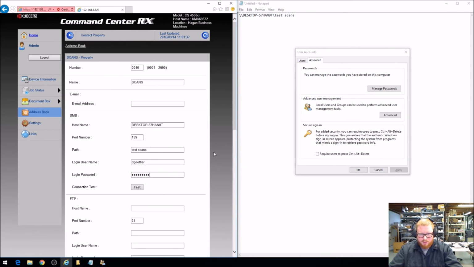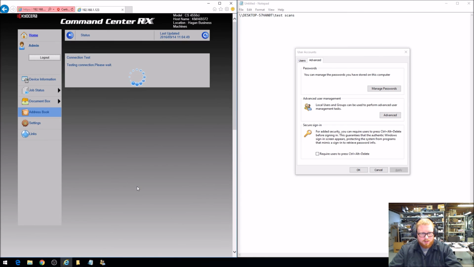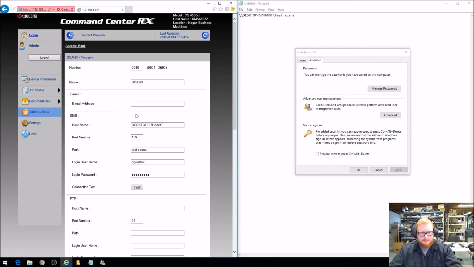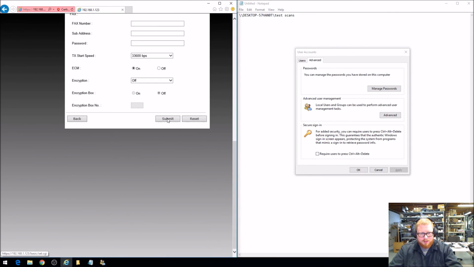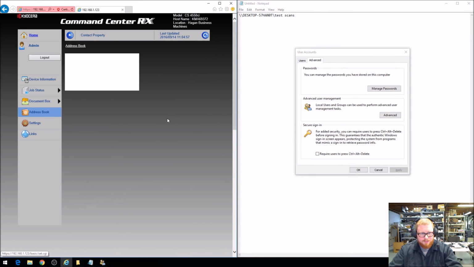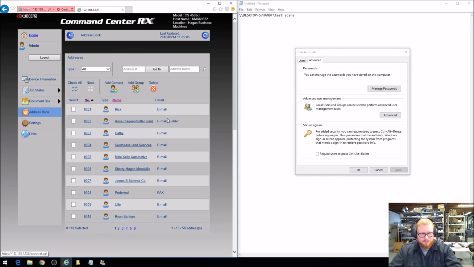And once you think you have this set up right, we'll hit test. This is accurate. This will work every time, unless, of course, you have a firewall that might get in the way. So connection was successful. We're all good. Hit OK. And then before you do anything else, save it. So hit submit. Okay. And now we've successfully set up a machine.